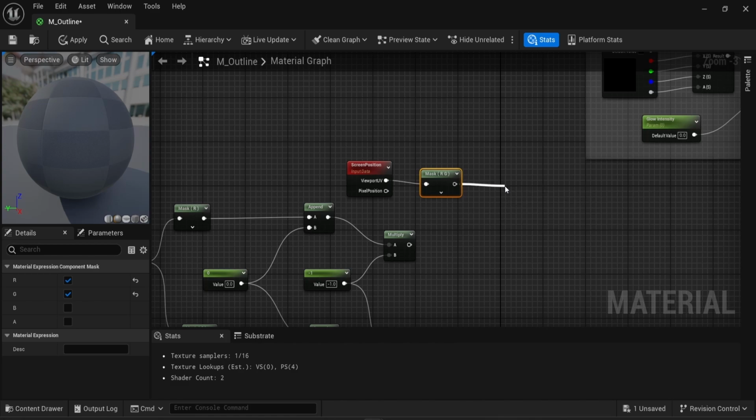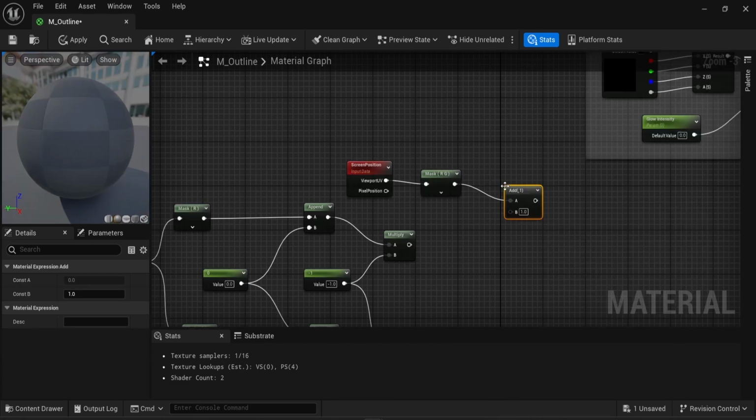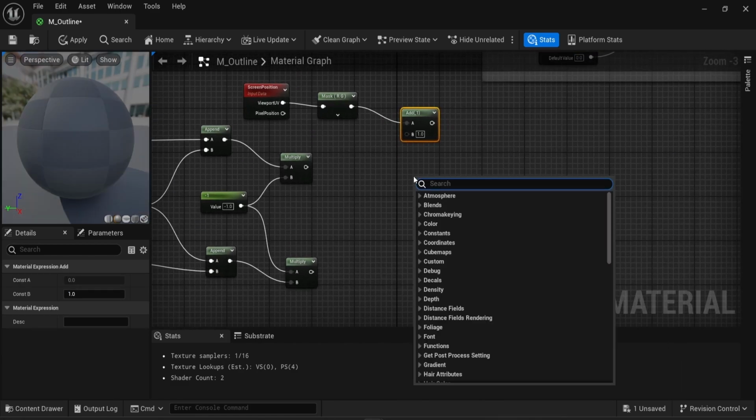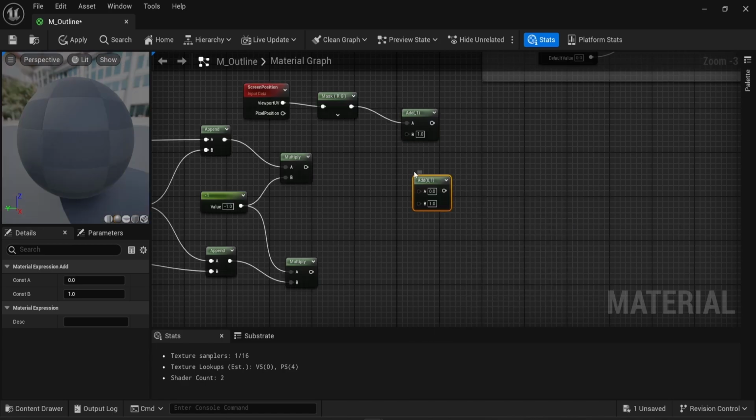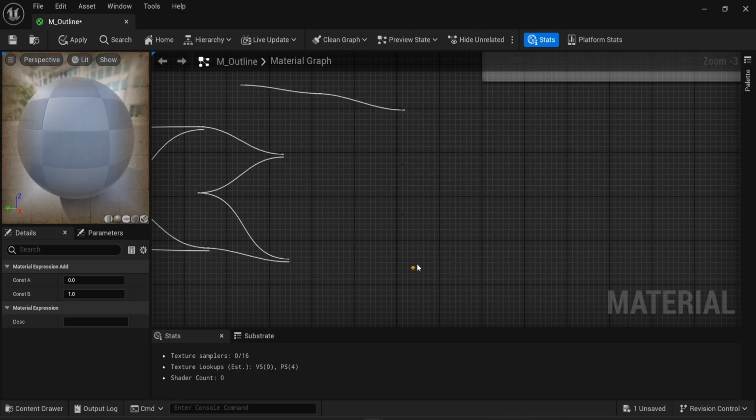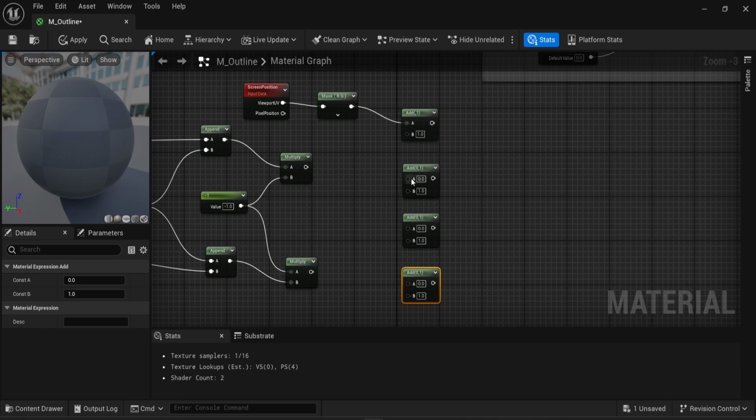So I'm going to connect that into an add node. And what I'm going to do here is I'm going to create a total of 4 different add nodes. So add, I'm going to press Ctrl C and Ctrl V to go faster. So we have a total of 4 different add nodes.